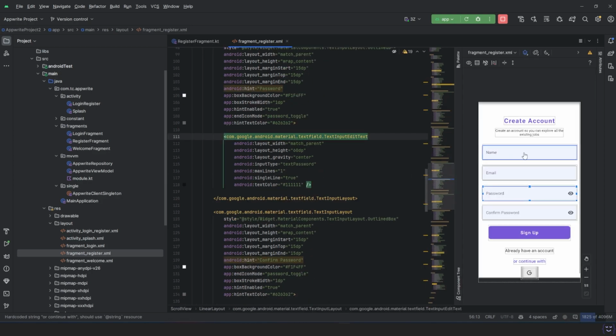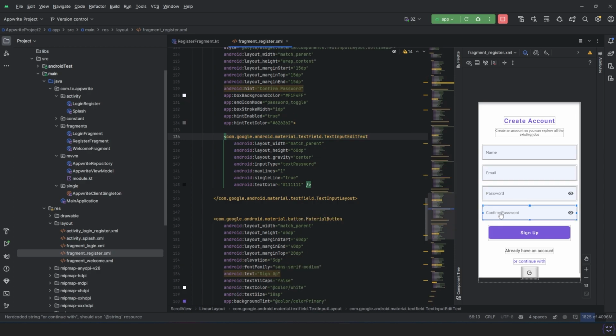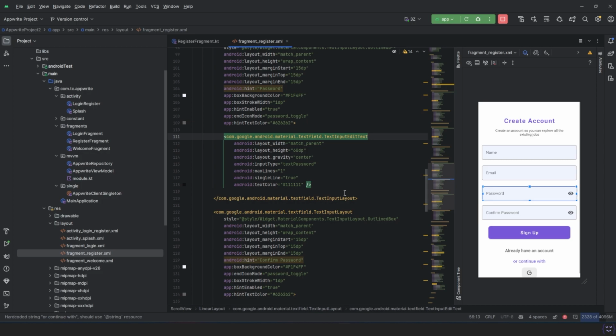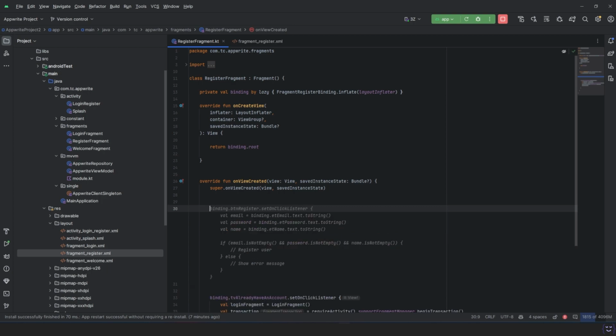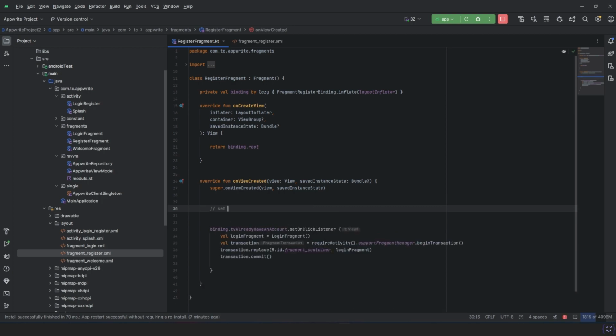You can add text watchers in all of these fields to verify your criteria. For example, for name, email, password, you can check if those are empty or not, if the email has the correct structure or not, if the password is repeated, like the same password or not. I am not going to bother with all of this. You can set your own text watchers. This is for later. I will add this as a to-do.